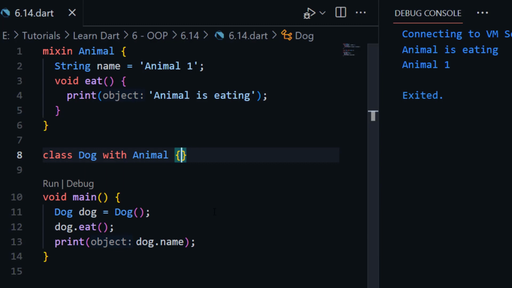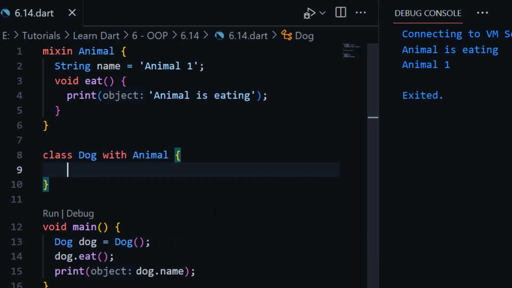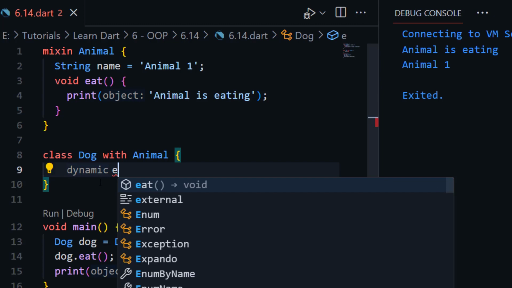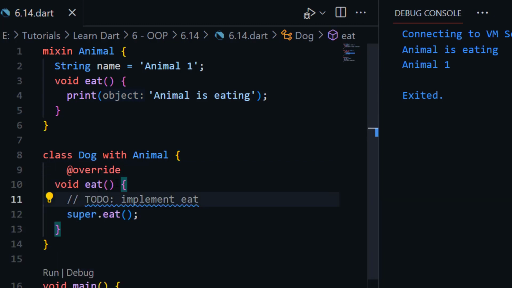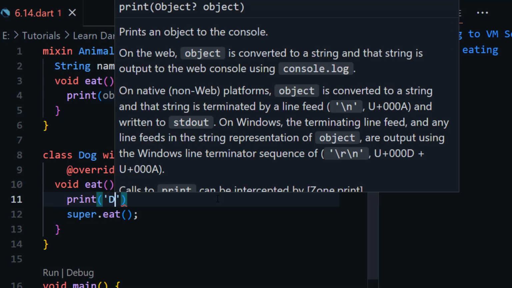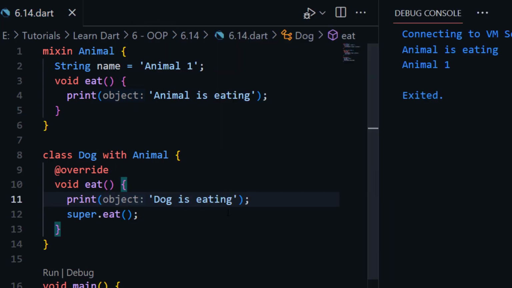We can also override methods of Mixin. Here for example there is a method eat. I can override this function or method. If you type eat and click, you can see here it automatically created the function. Here I can print dog is eating. You can see after that line it automatically created super.eat. It means we can use the super keyword with Mixin.